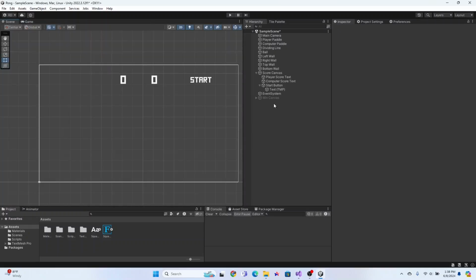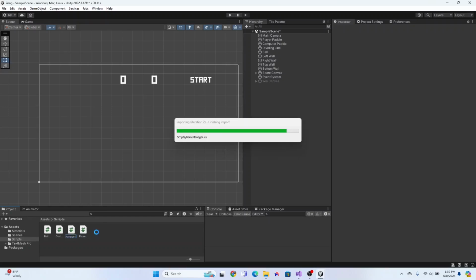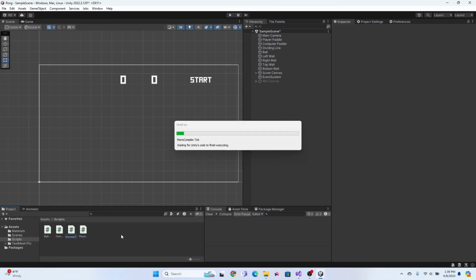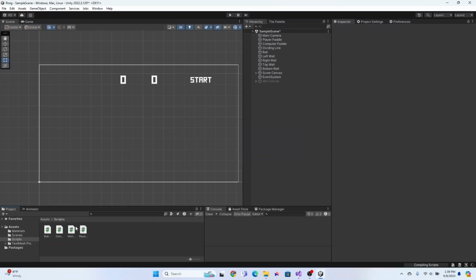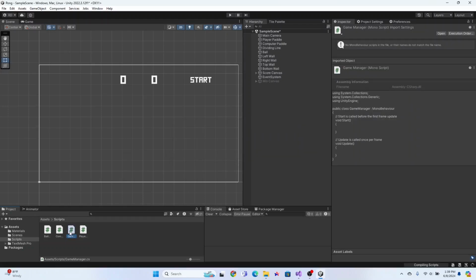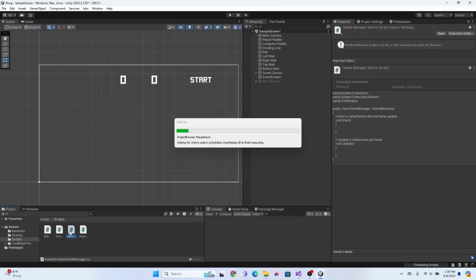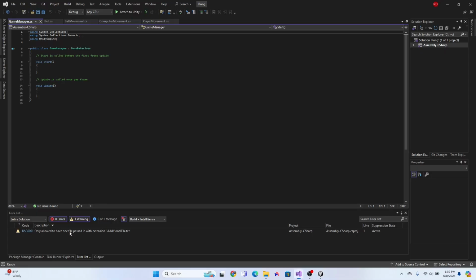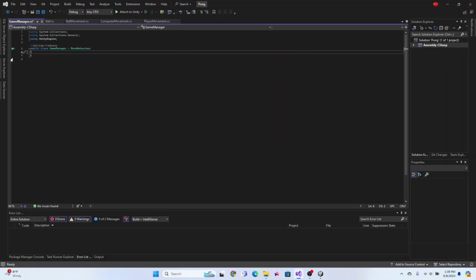So now that we have our win canvas and our score canvas, inside of the scripts folder, we can create another C# script named Game Manager. Now, most Unity games have Game Manager scripts, so Unity knows what to do with a Game Manager script and can help us with it sometimes. So once we open up this script, we can just delete this. This is going to be a very busy script because we're going to need all of the buttons in it.